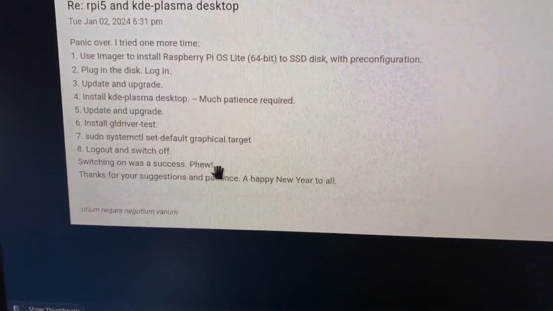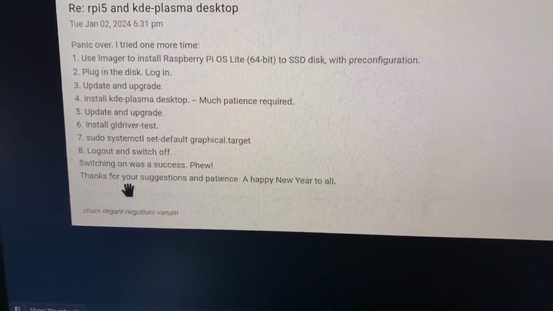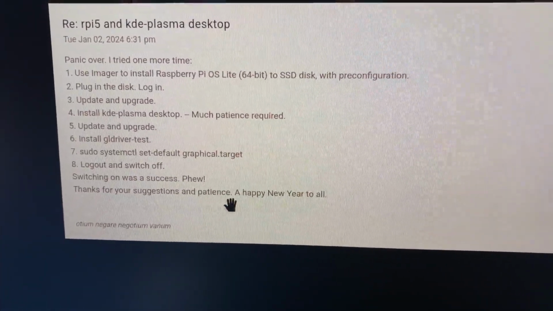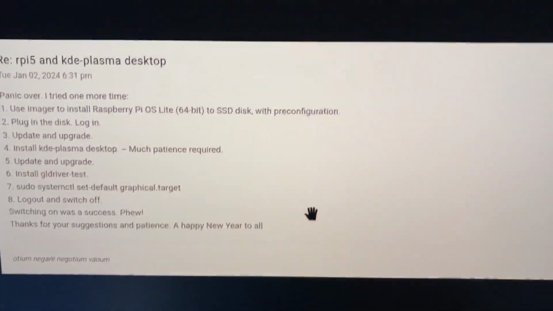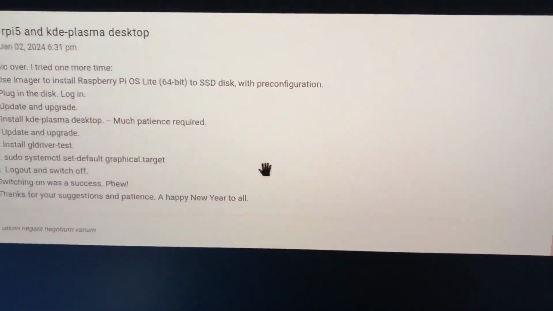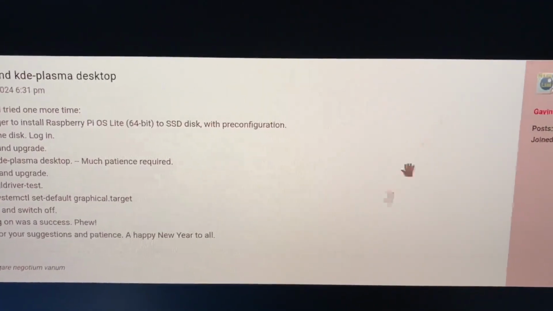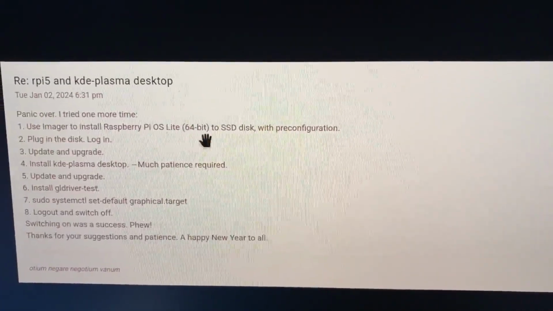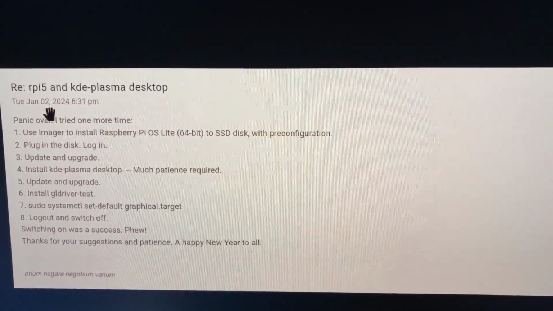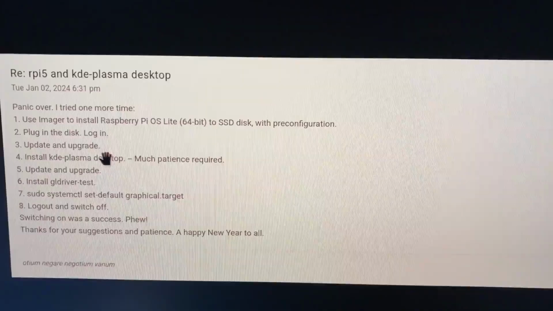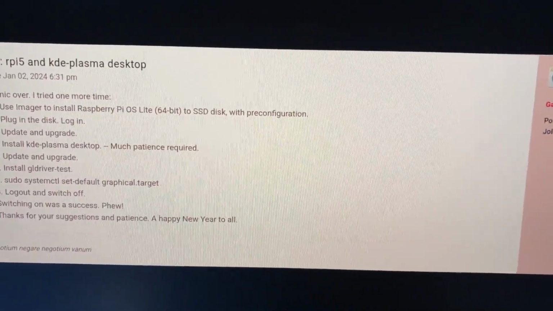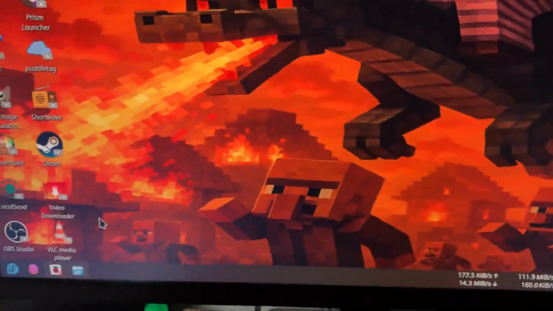It'll search success. Phew! Thanks for your suggestions and patience, and Happy New Year to all. So that must be New Year when he finally got all this sorted. Well, January 2nd, 2024 last year. But now we'll get to it.